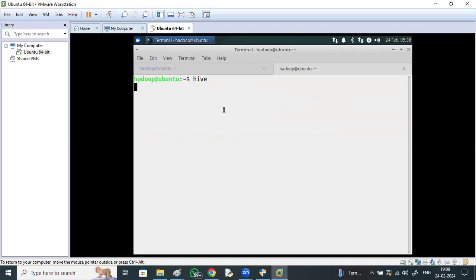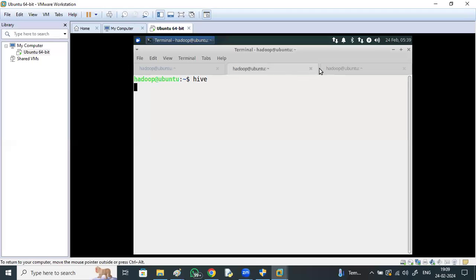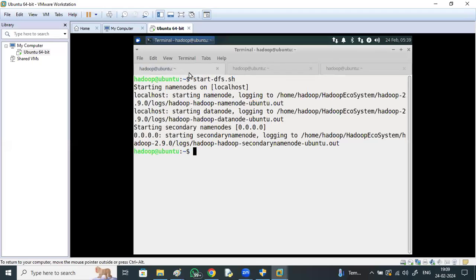Sorry, it's not high. So later I will discuss the Spark and Hive integration.